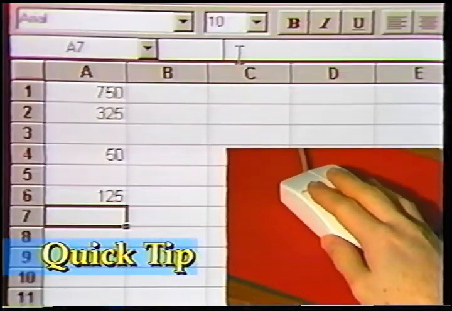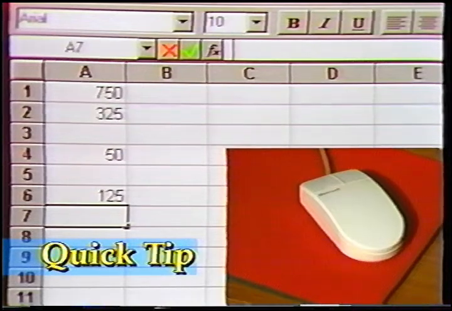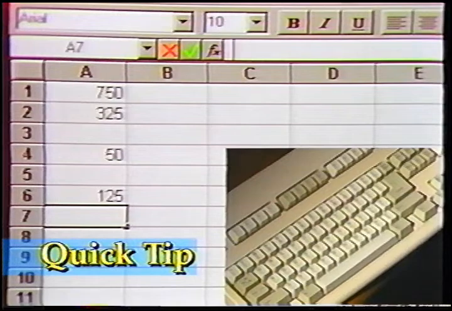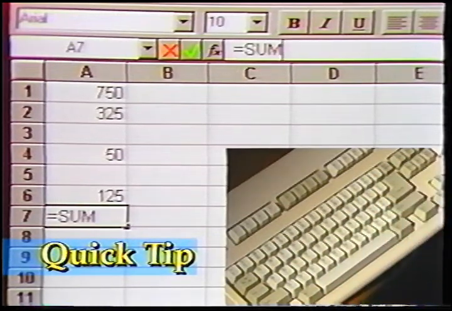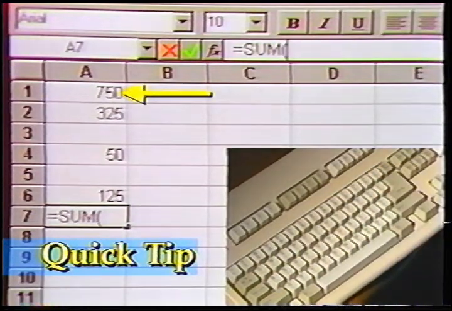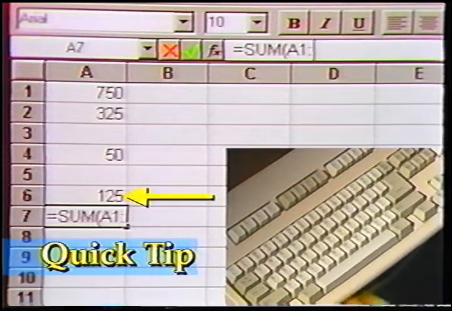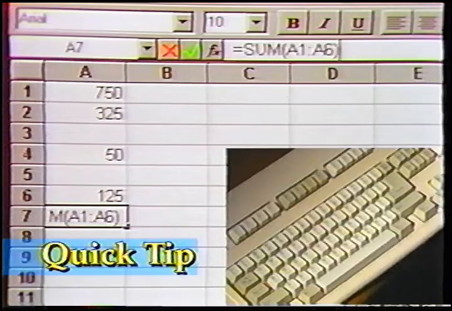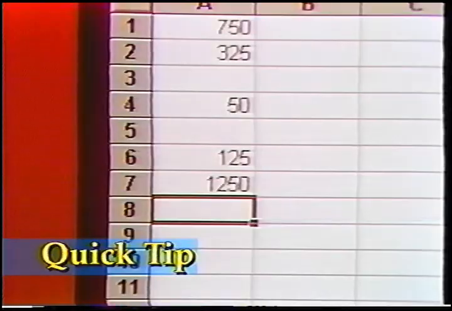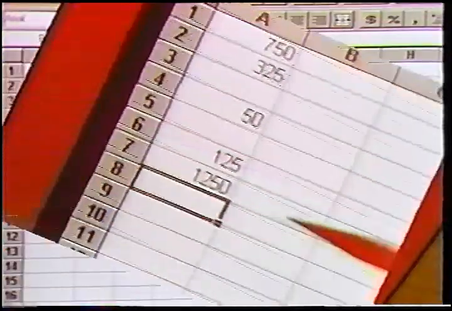To solve this problem, first click in the formula bar. Then type in a formula which includes the range of all the cells you want to add together. Here's how to do that. Type the equal sign, SUM, left parenthesis, the first cell address, followed by a colon, and the last cell address. Now type the right parenthesis and press Enter. This is the best way to add cells when you have an empty cell in a row or column.